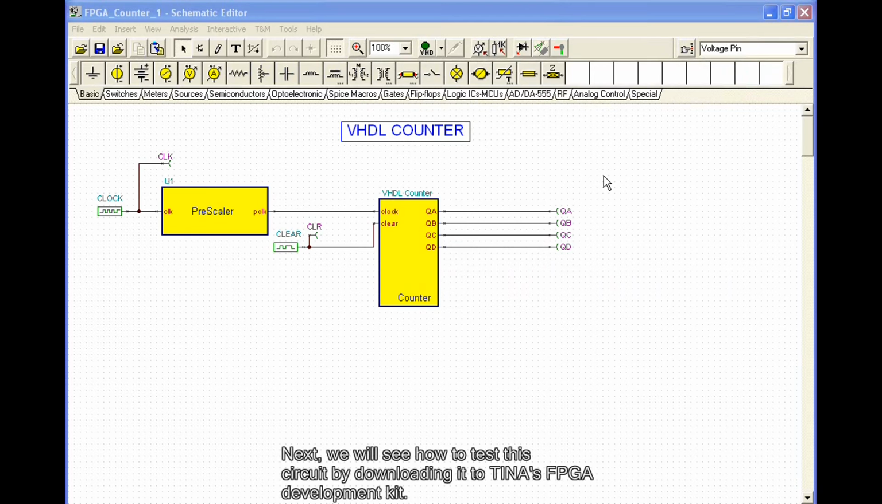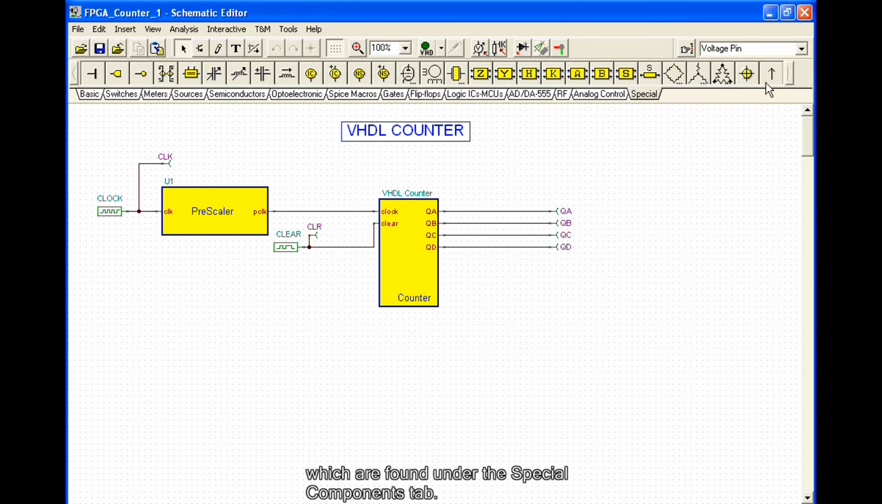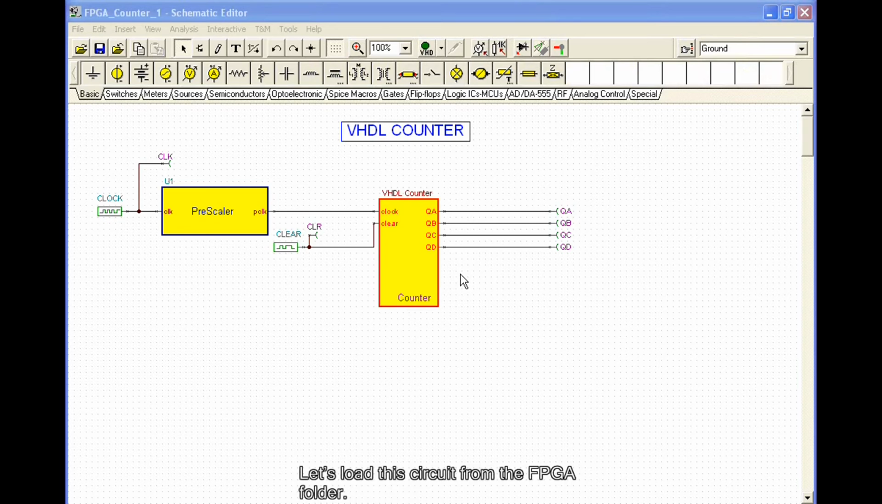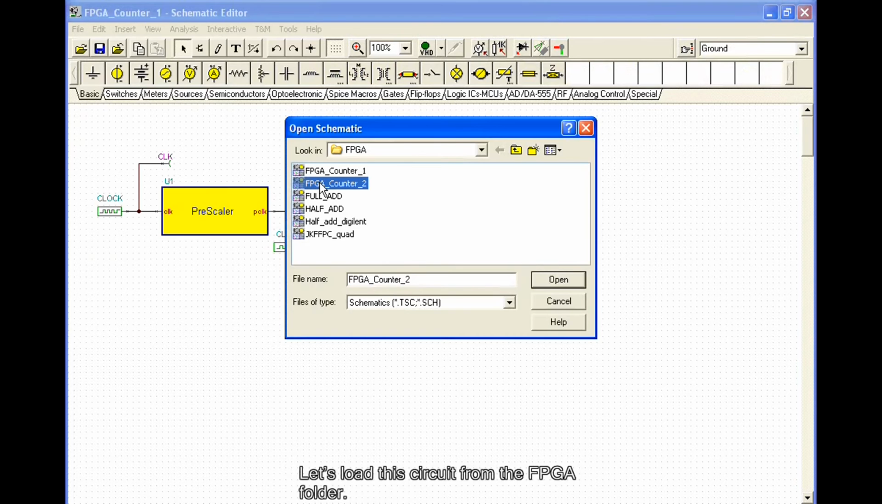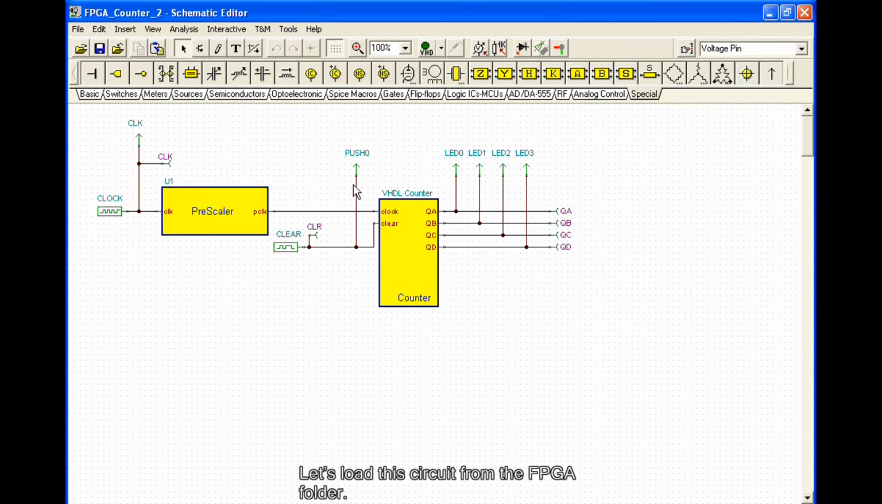Next, we will see how to test this circuit by downloading it to Tina's FPGA development kit. To do this, we need to extend the circuit with FPGA pin connection components, which are found under the Special Components tab. Let's load this circuit from the FPGA folder. Here we see the circuit with the FPGA pin connectors.